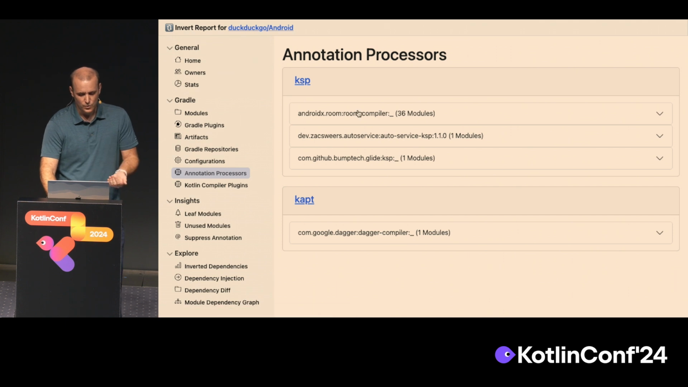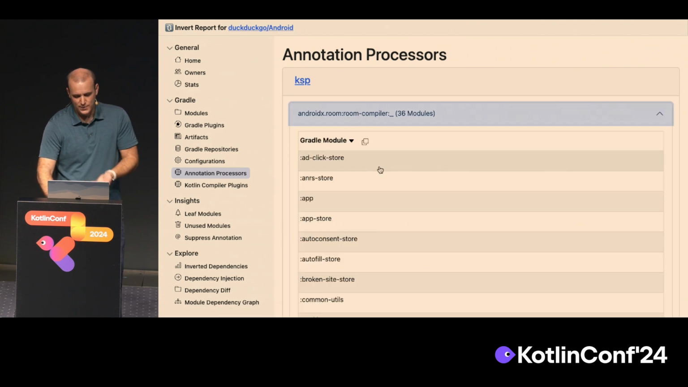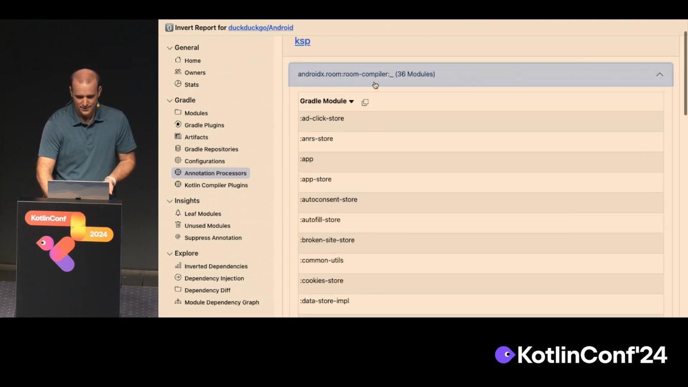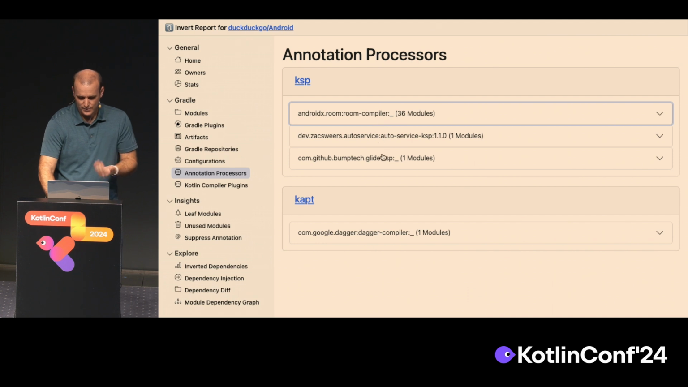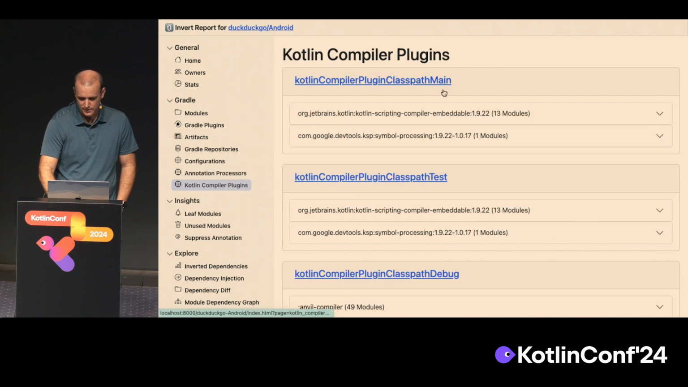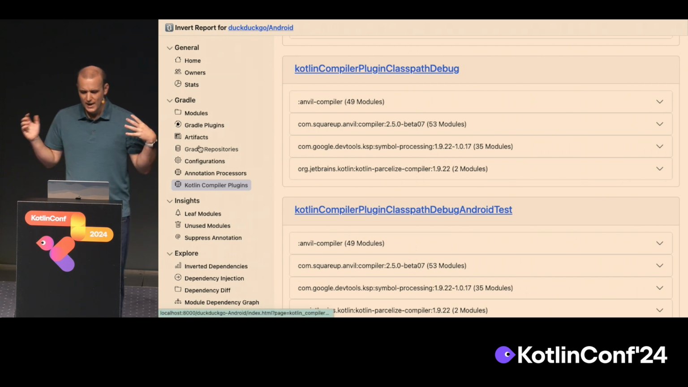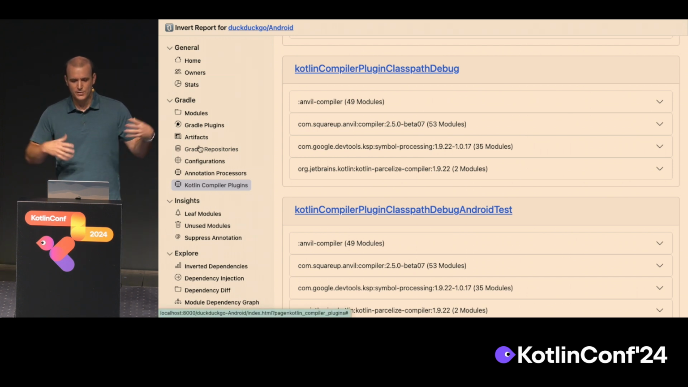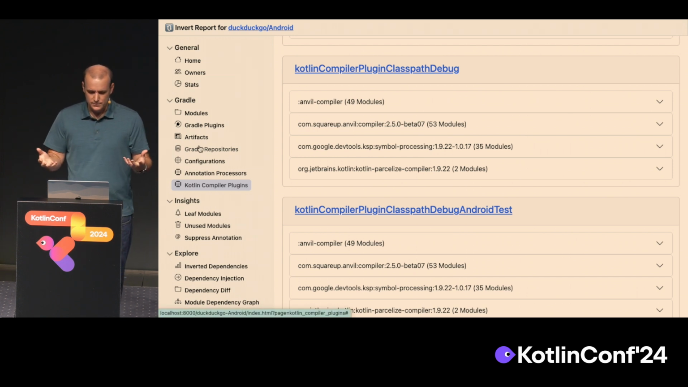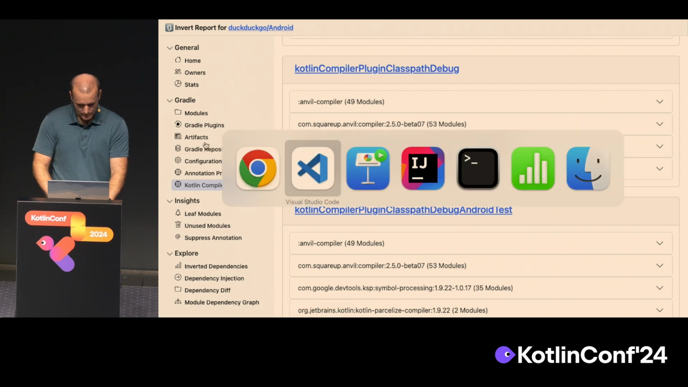Which modules use Room? With KSP, Room is applied to these modules. They also have AutoService, Glide, Dagger, and then we can look at their compiler plugins. They have KSP, Kotlin scripting, Anvil, and some other things. So really cool, now we've captured all this information, and we've been able to dynamically explore it. All right, so let's keep going.